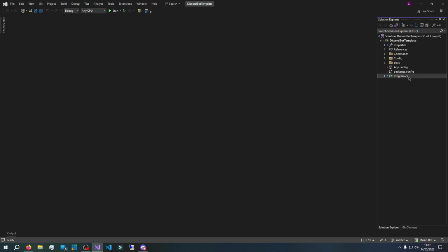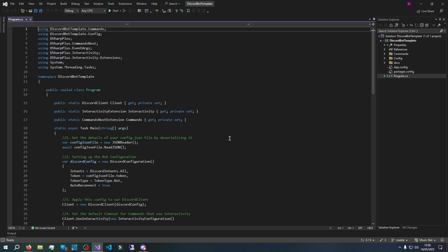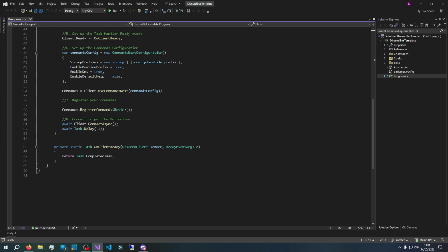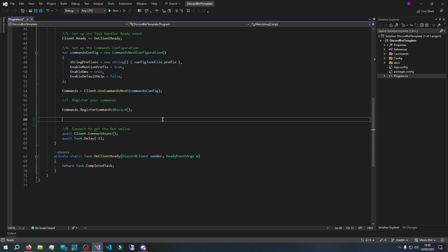What we're going to do now is actually set up our bot to connect to a Lavalink server, right? So down here, after we register our commands, what we're going to do is make our Lavalink configuration. So we'll put a comment here for Lavalink configuration.